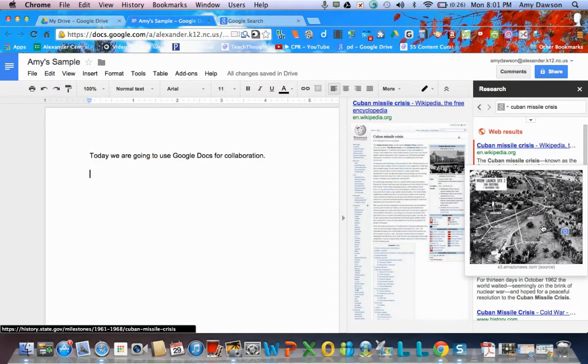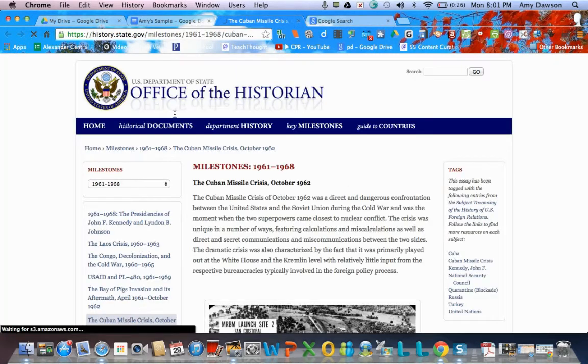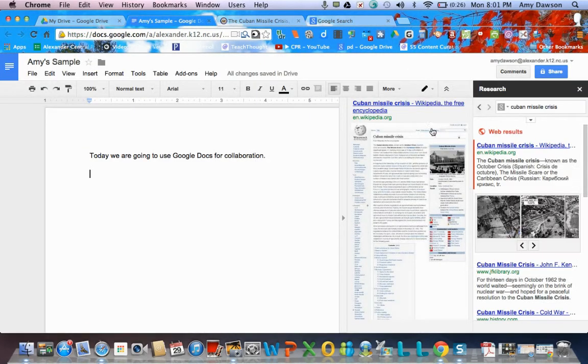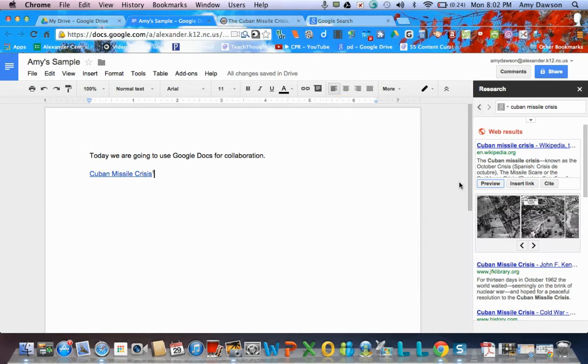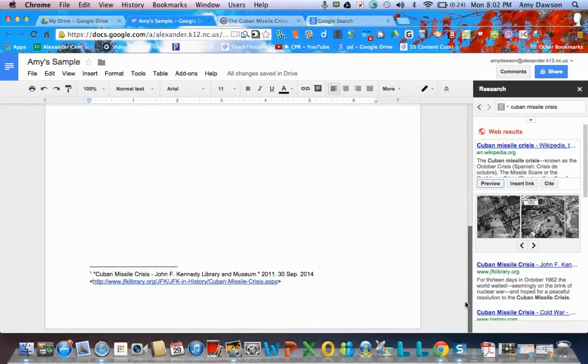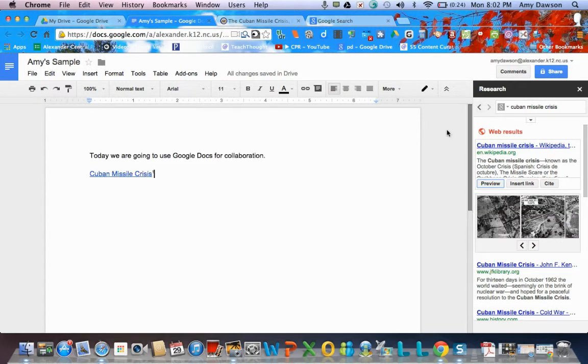I also can go in and it'll let me click and go to that site, or I could go down here and take a look at something, and I can insert a link if I wanted to. I could cite this if I wanted to. You notice that when I did that, a little one came up. If I were to scroll to the bottom of the page, get rid of that, it gives me a little citation down here. Tons of options with this research tool.